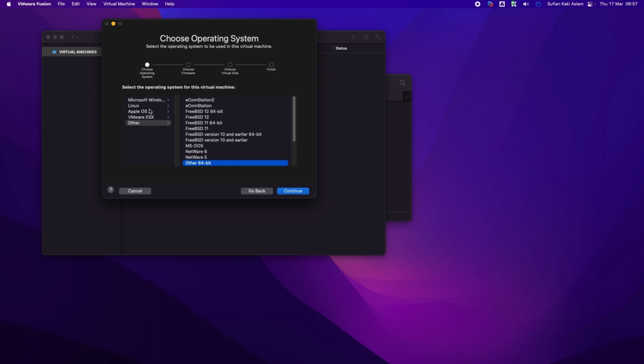From there, again, not all of these options are going to be available in Fusion Player. That's meant for Mac M1. But in this case, we have all of these here. I'll select other 64-bit. This one is available in both of those. I can select Linux, but I don't see CentOS 9 supported here yet. So I'm going to select other and other 64-bit. Make sure you select this other 64-bit, not just the other, because it could create problems for you.